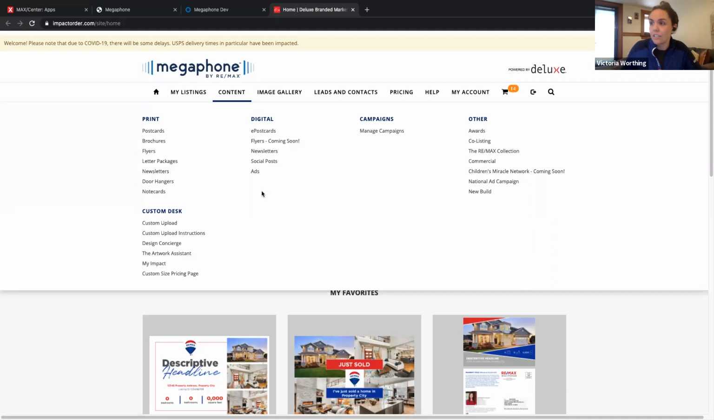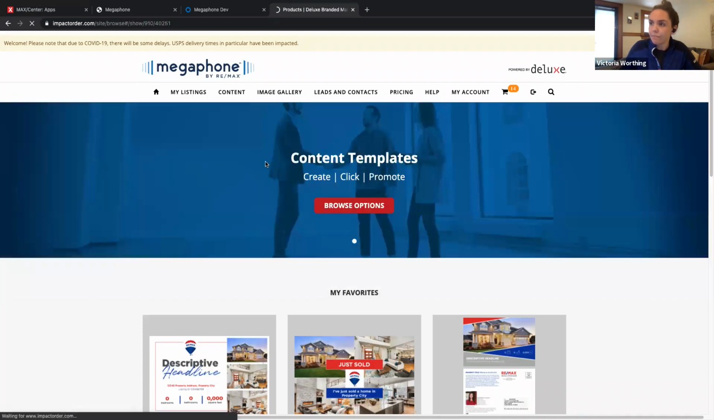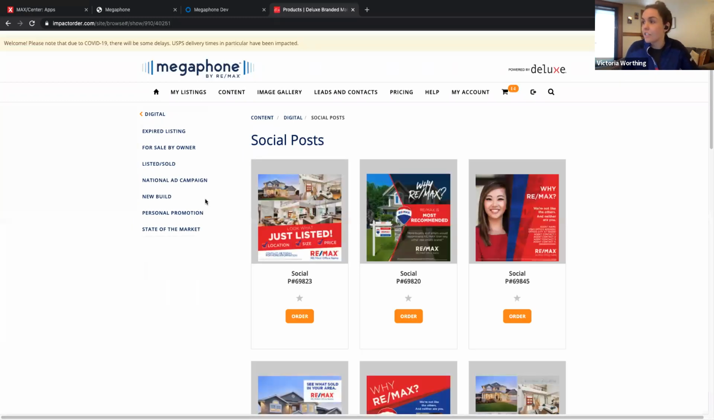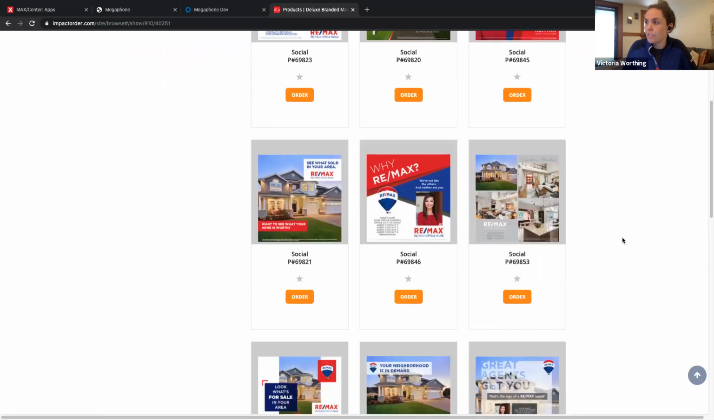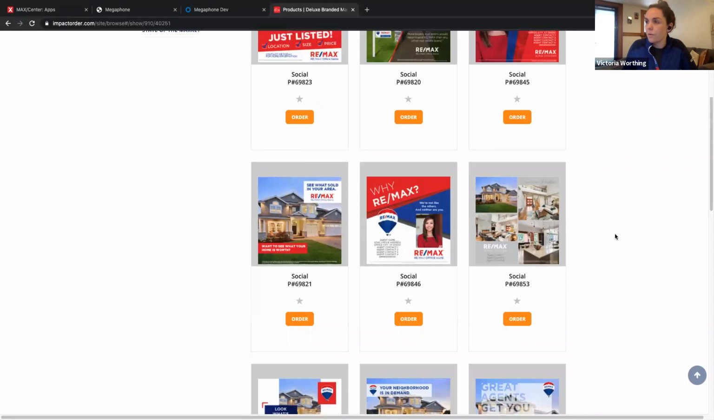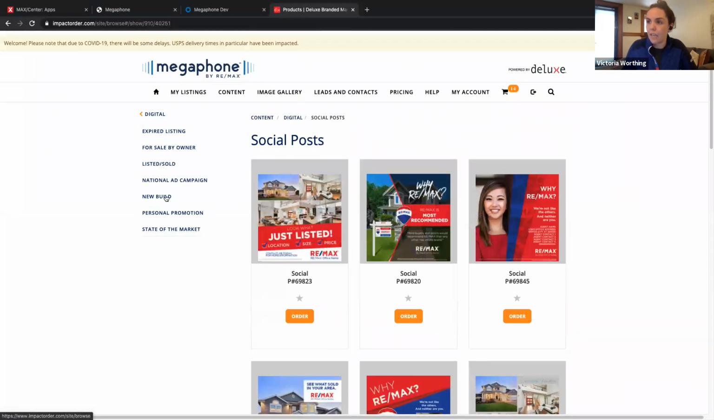And then you have your digital section, which will include things like e-postcards, social posts. You can manage campaigns, and then this other section here. So to start, let's go into the digital section, because I know that's something that was mentioned that agents in your office might be interested in. Here you have your different social posts. Down along this side, you have some different business use cases for these social posts. So you can scroll through the options to see your social posts, or you can search by business use case.